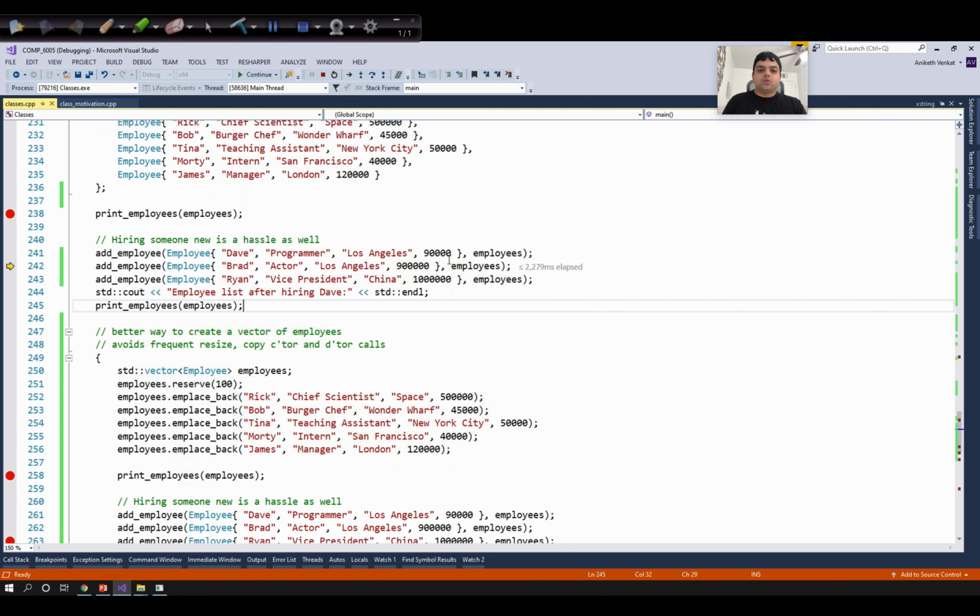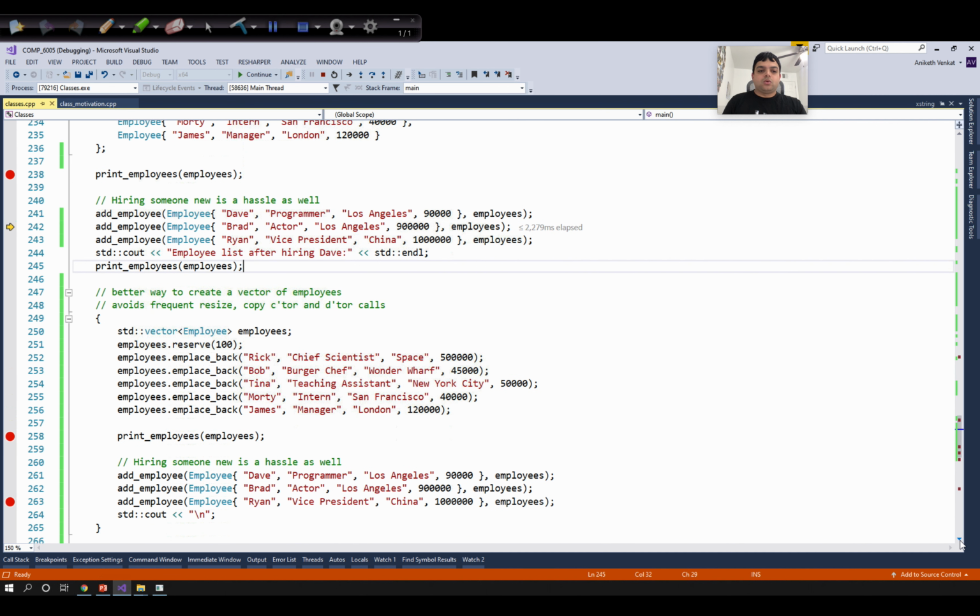So it's very important to think as a programmer when we are coding, what are the things that can be internally called by C++ and how we can optimize it to reduce these additional overheads. So now let's go ahead and add a new employee. Now this time let's check what happens.